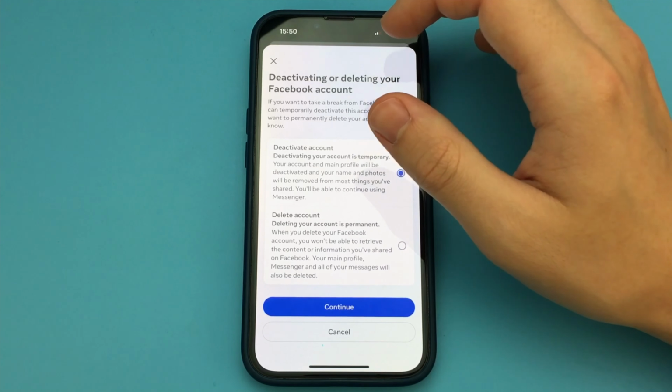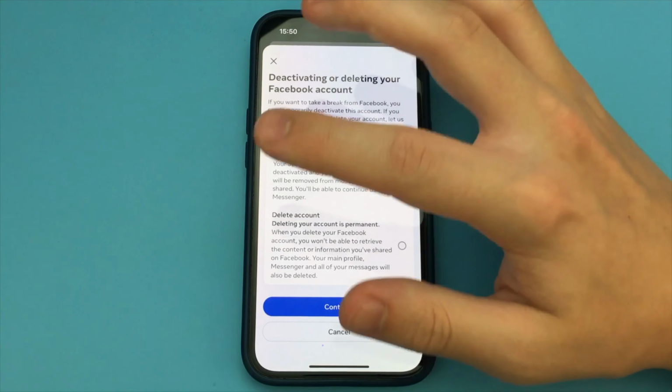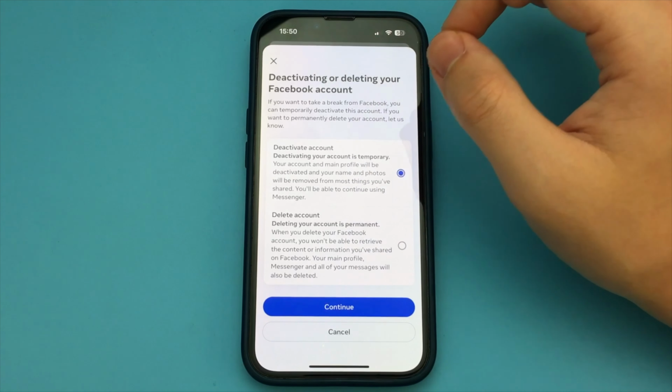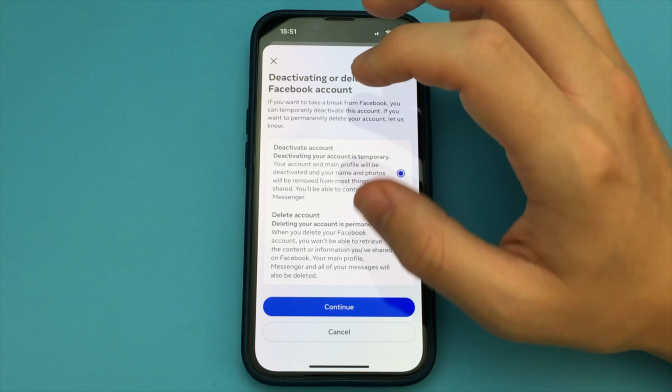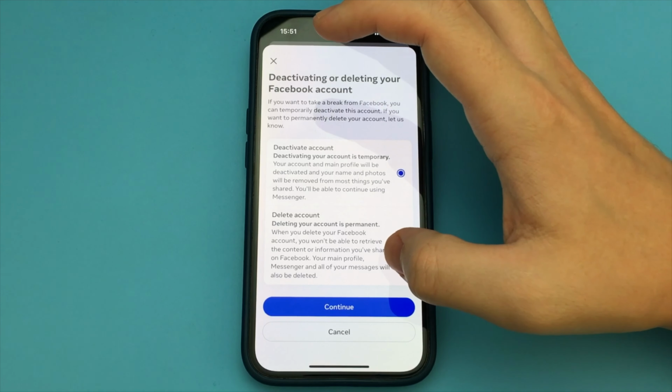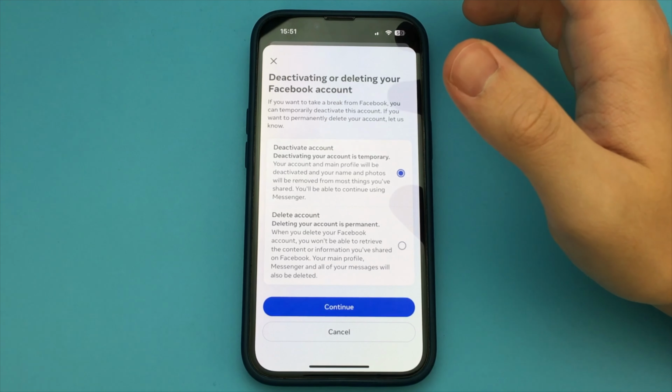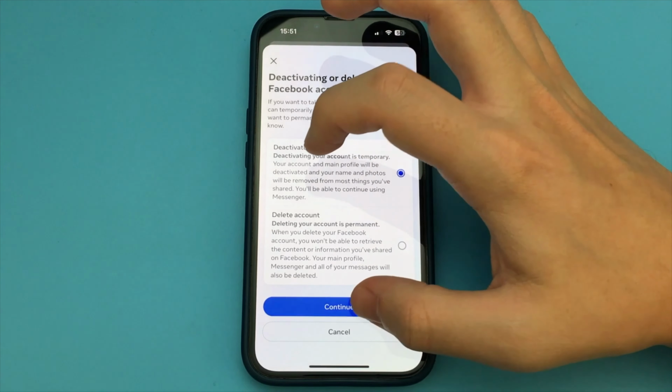We click Next. Below that, we'll select how long we want to deactivate our profile. Click Next again. And after all these steps, we completely log out of our Facebook, and as soon as we log back into our account, it is activated.